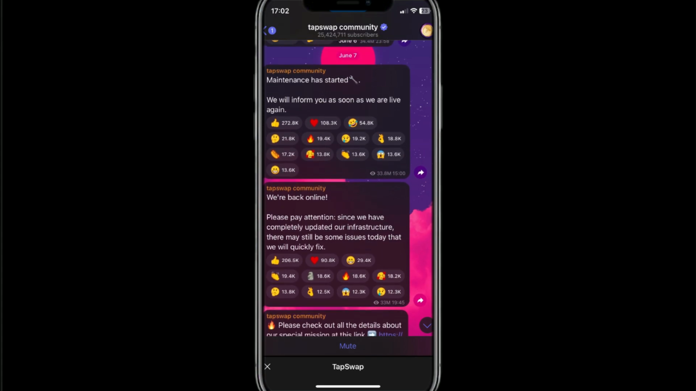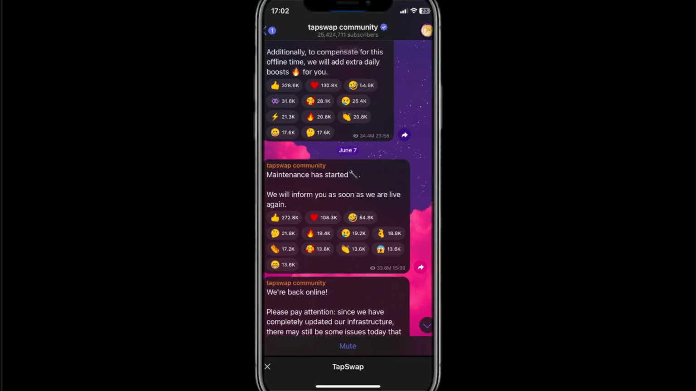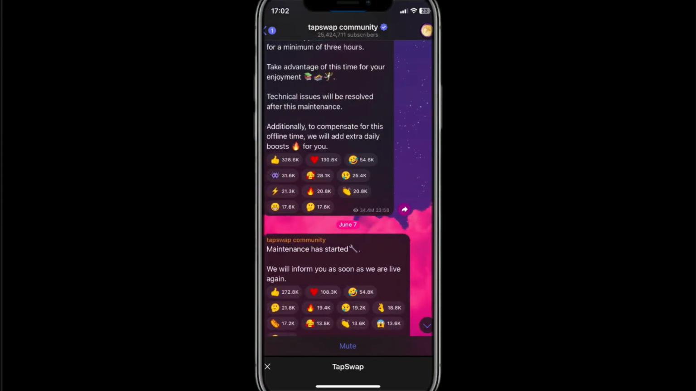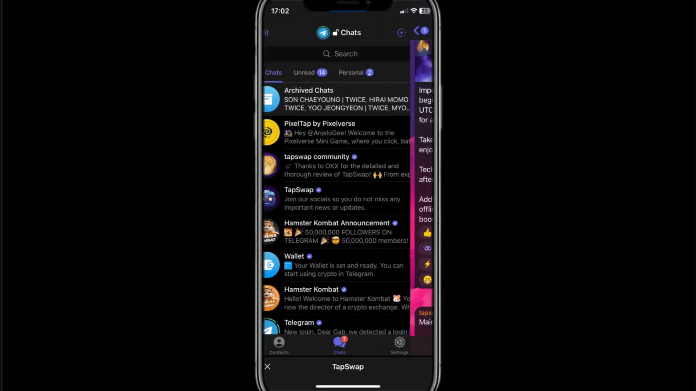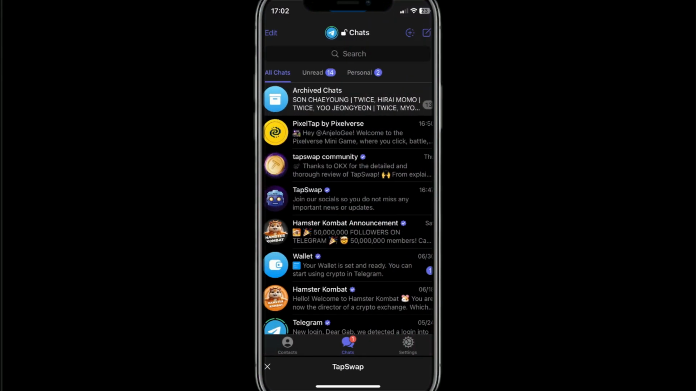As an example right here, it says maintenance has started. So we will inform you as soon as we are live again. So yeah, just check their Tapswap community group to make sure if they're doing maintenance updates or if they're fixing the problem. So yeah, that is pretty much it on how to fix Tapswap overload problem.